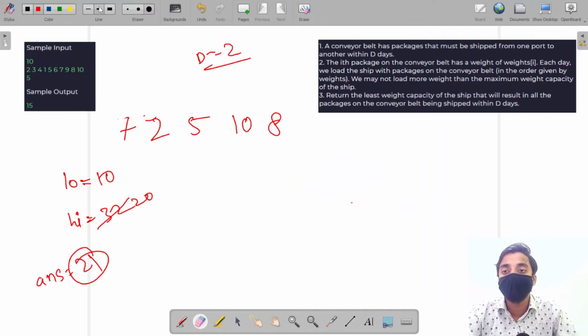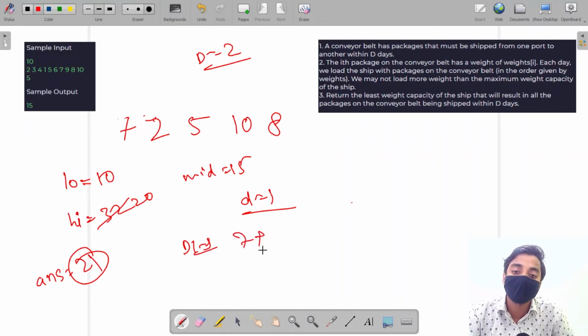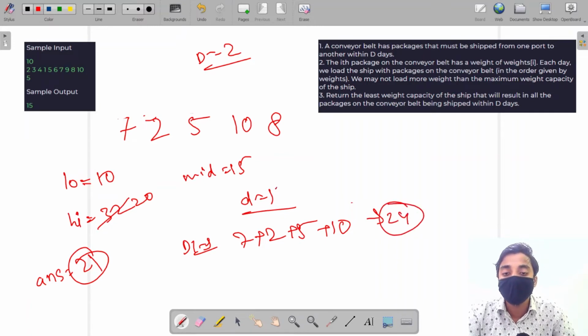Now again find the mid. Now mid is 15. Now we are assuming that the least weight capacity of the ship is 15. Now we are going to start day 1. At day 1 it will take 7, it is smaller than the expected capacity. Then 2, this makes it 9, still smaller. Then 5, 14, that is still smaller than the mid. And we are sending the 10. When we are sending the 10 with them on the first day, this exceeds the limit. This means we need to send the package 10 on the second day.